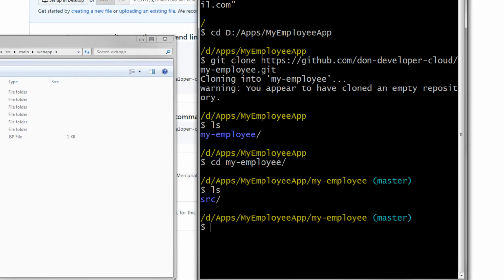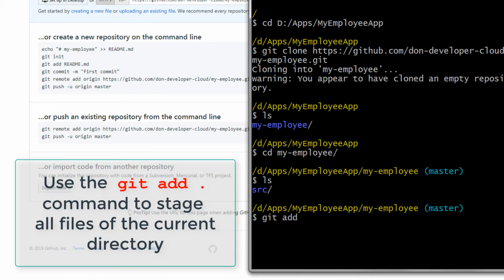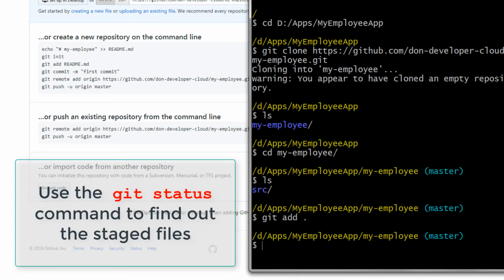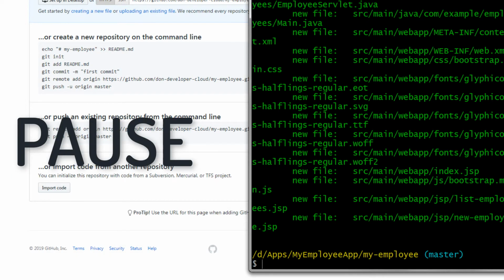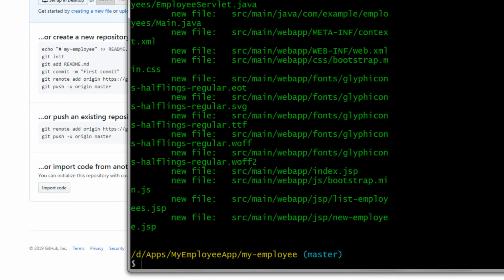Step 6. Stage all files. This is required to commit the files. Use the git add command to stage the files. An example of the command can be seen on the GitHub page too. Then, run the git status command to see the status of files. You may pause the video here. After you have staged all files, resume the video.